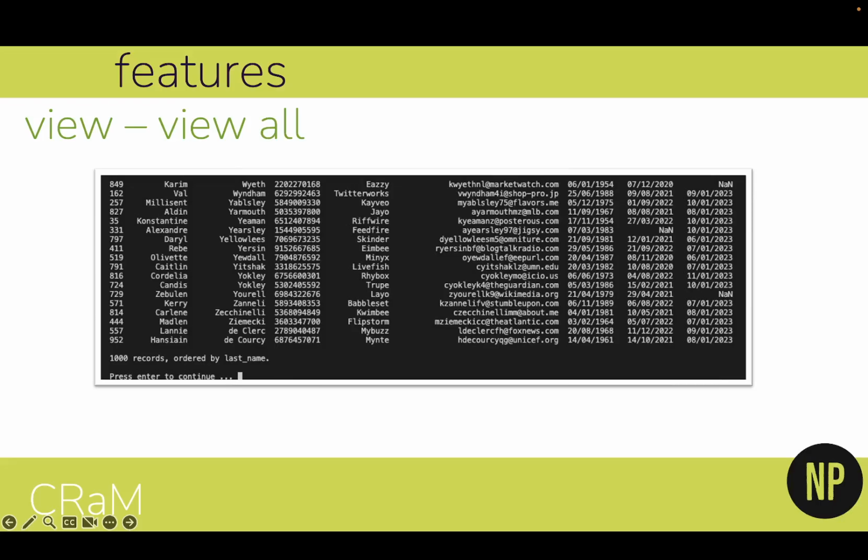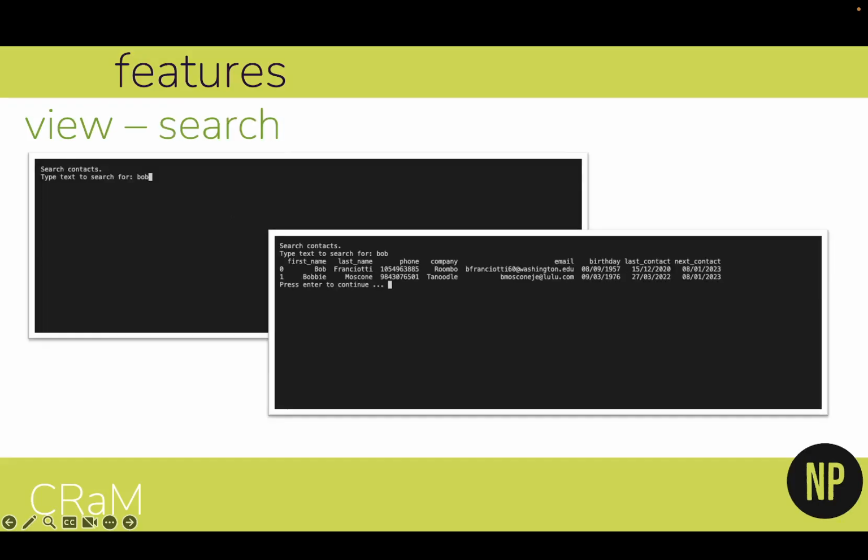If view all is selected and a sort is selected, CRaM will display all of the records in the terminal window. It will give you the total number of records in the file, as well as how it's been ordered, and then the user has the ability to press enter to continue, which will take them back to the previous screen.